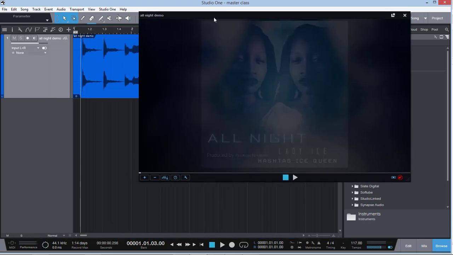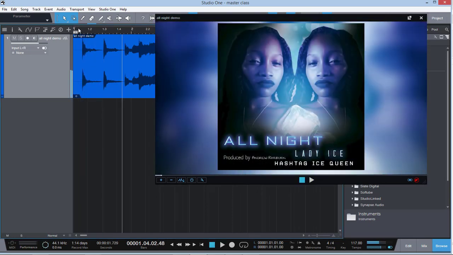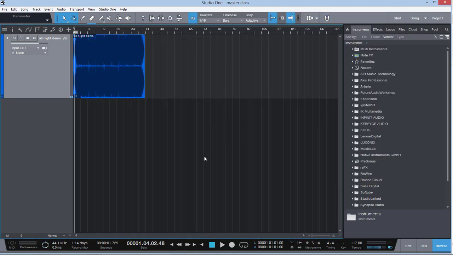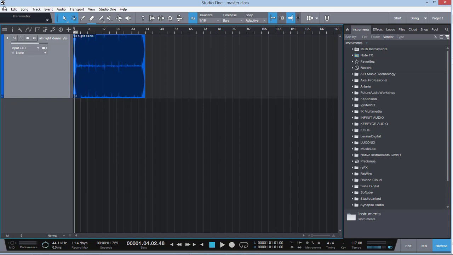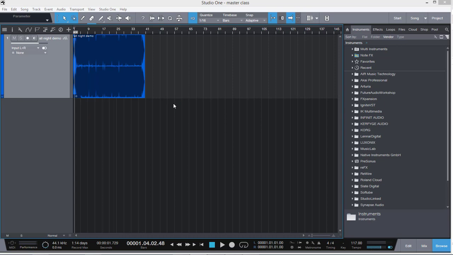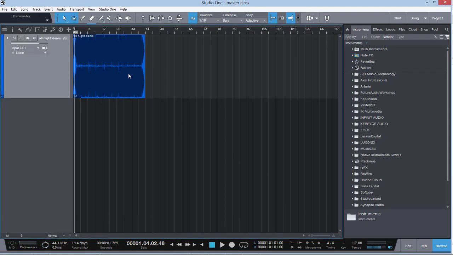And you can use this. This is the feature I used when I was scoring for that competition. And there it plays the video. You can resize it and whatnot. So we can either drag the audio into Studio One, or we can go to File, go to Open, and bring in either the video or the audio track there. So that's how you do that.